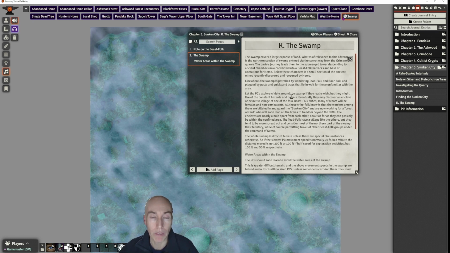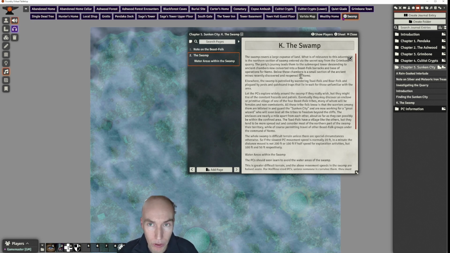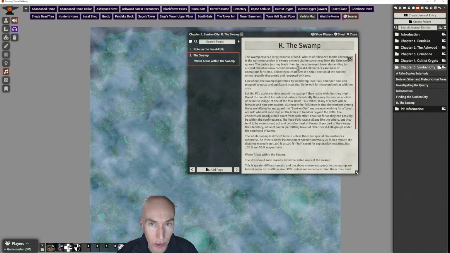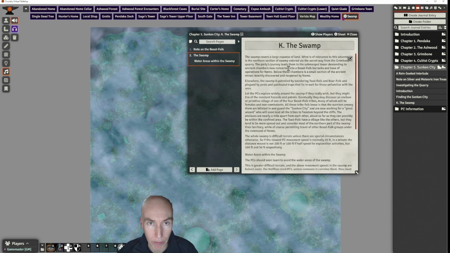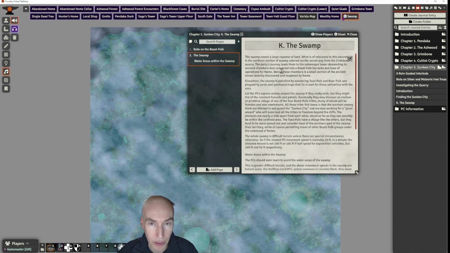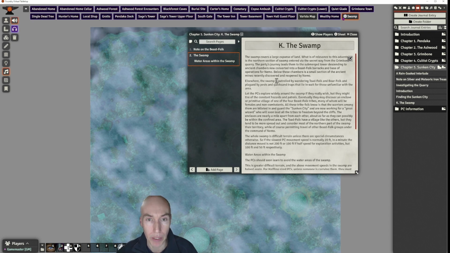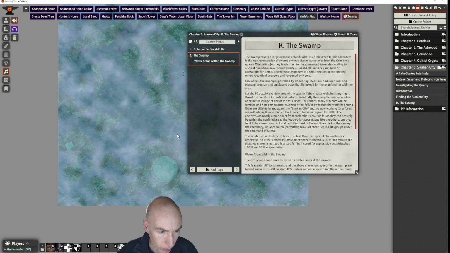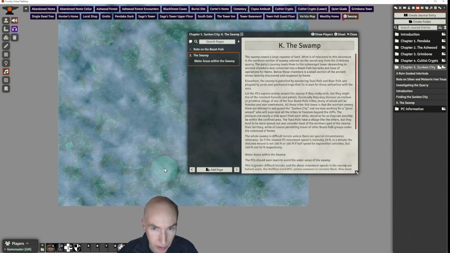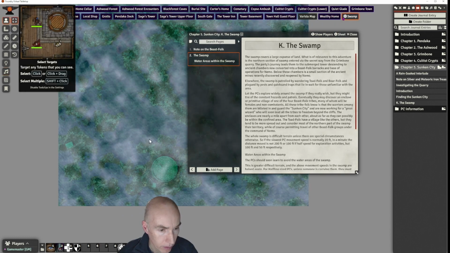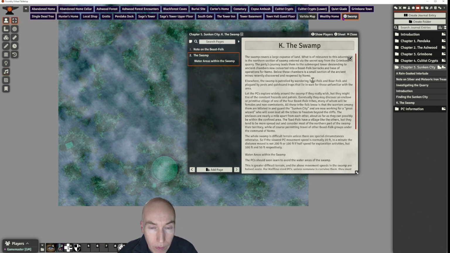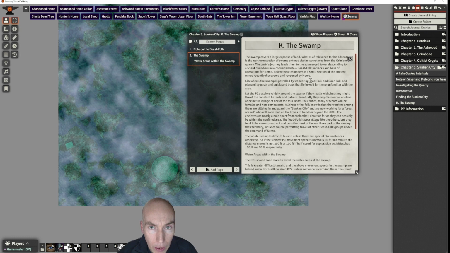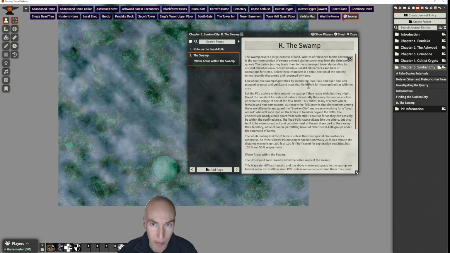The swamp covers a large expanse of land. What is of relevance to this adventure is the northern section of swamp entered via the secret way from the Grimbone quarry. The party's journey leads them to the submerged tower, descending to ancient chambers, now converted into a beastfolk barracks. So we're there. And base of operations for Nemo.